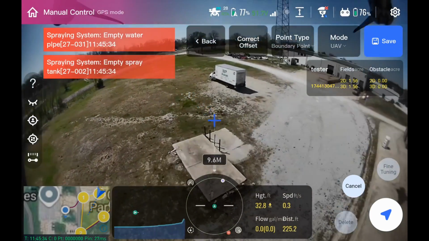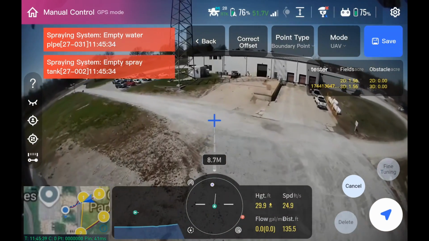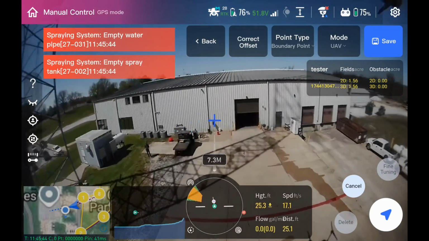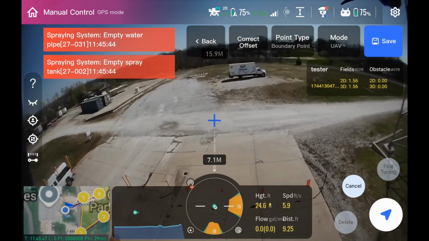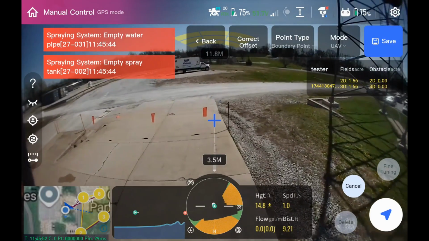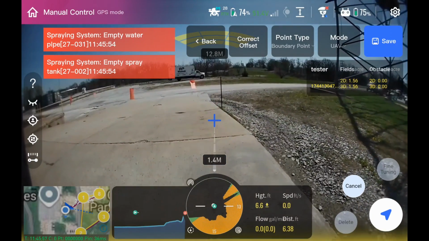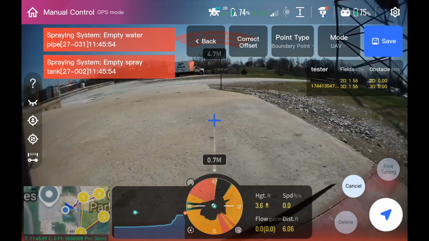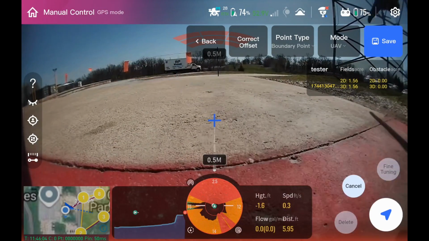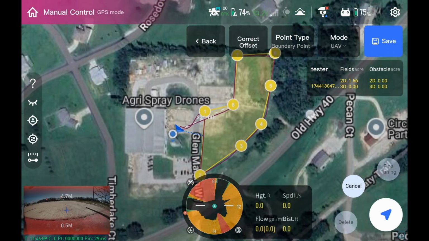So I'm going to bring the drone back and then show you what it looks like on the big map. All right, so now that we're landed, tap on our map here. You can see all of our points that we added, even the ones that we were doing as we flew through it.